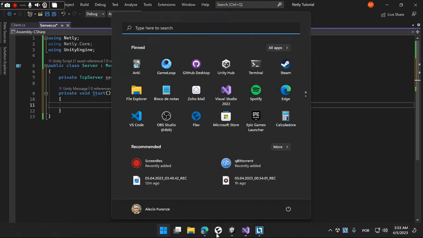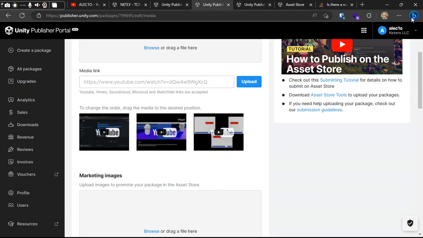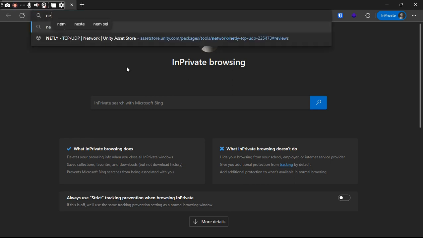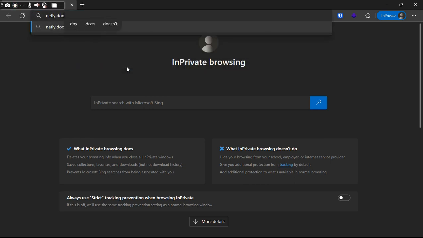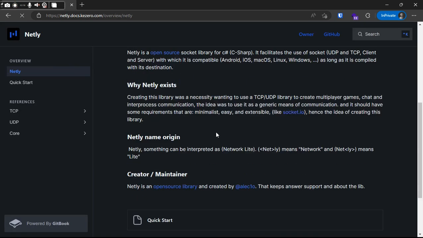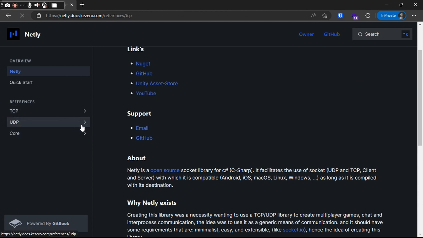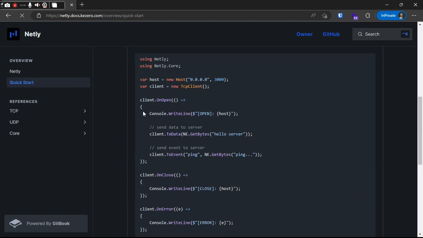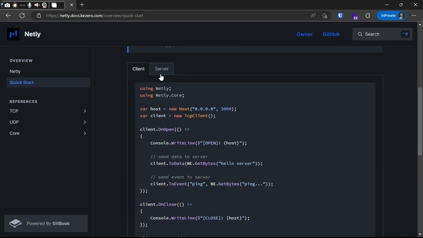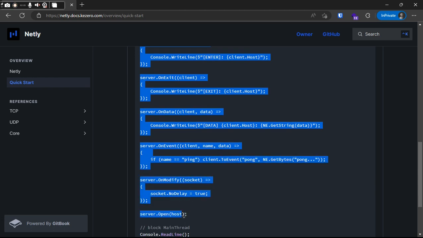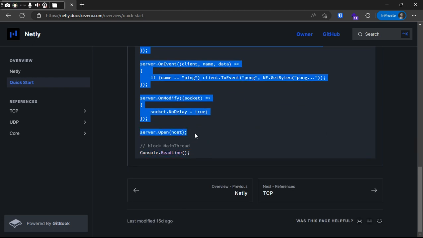Let me open my browser. I will search for the Netly docs. The first link is the Netly docs. I need the TCP. No, it's the quick start to get the simple demo application. Okay, I will copy this server code.